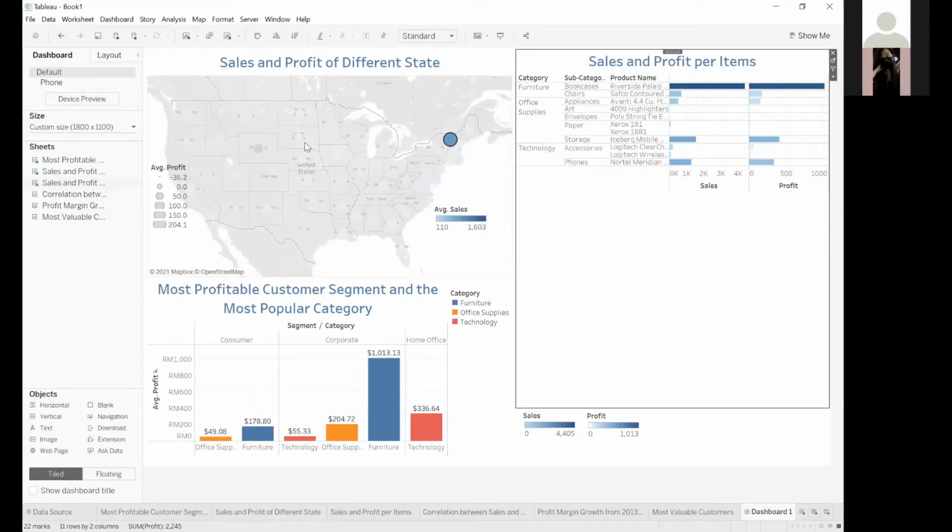And then from this dashboard, we can see that in Vermont, the category with the highest sales is furniture, and the subcategory with the highest sales is bookcases, and the product name is Riverside Palace Royal Lawyers Bookcase. We also can see that the least popular item is paper or art and envelopes, which is under office supplies. These are the products which are not very popular because the sales and profit are very low until we cannot see anymore.